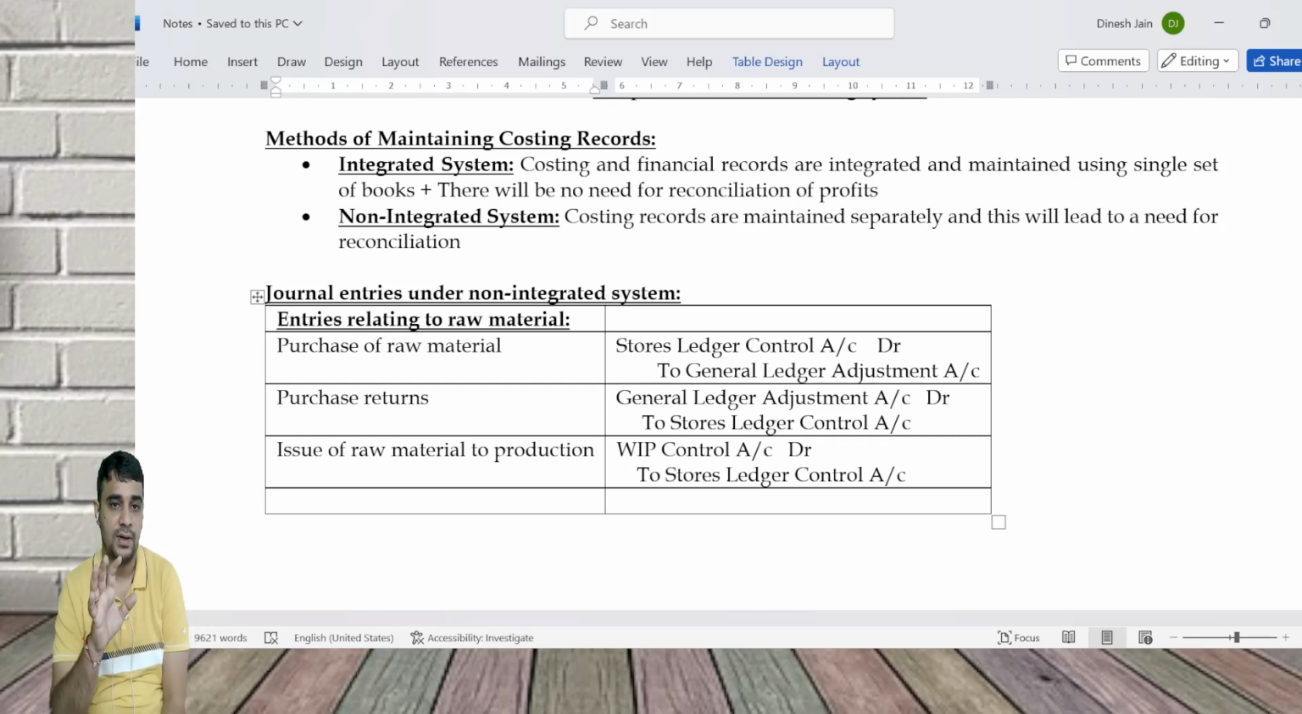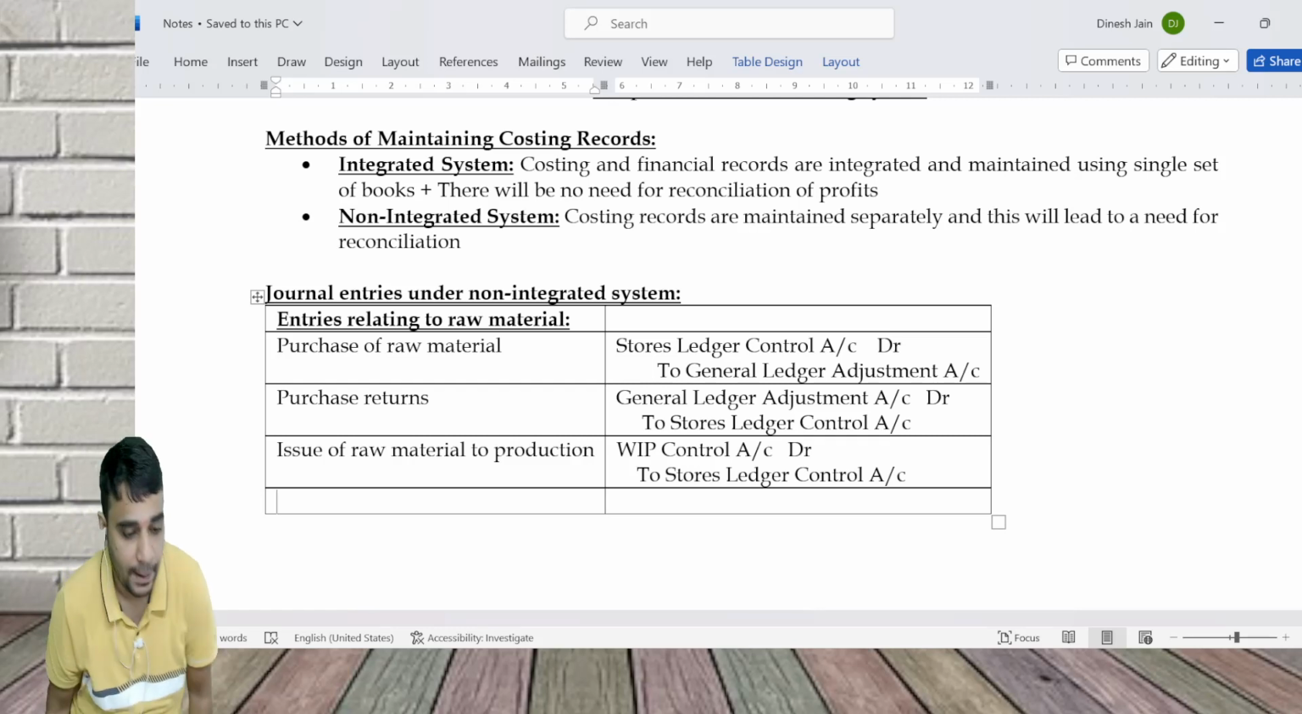What we have done is we have increased the WIP value. WIP is also an asset. We have increased the WIP value and reduced the raw material value. In short, raw material has become WIP. At some stage, we'll pass an entry called FG control to WIP, which means WIP has become FG, and at some stage FG will become sales.